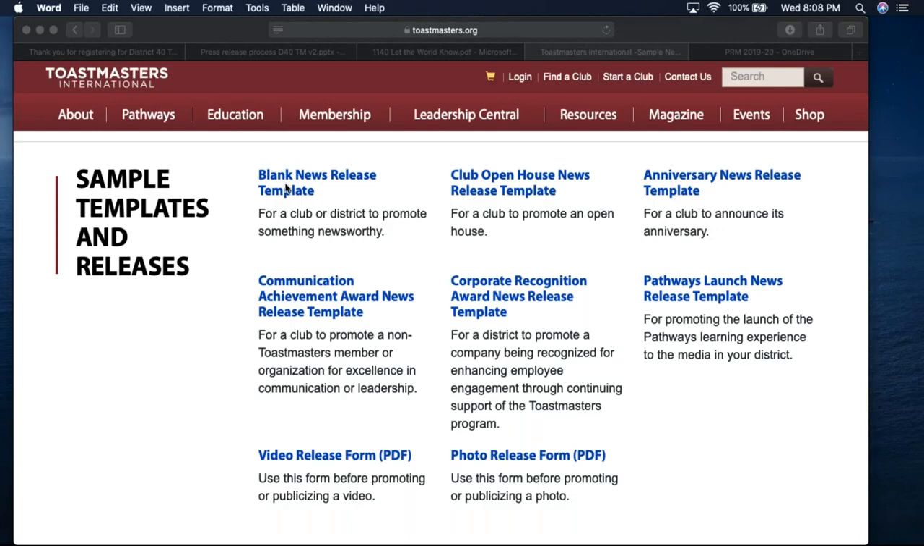So here's a blank news release. This could be something just promoting something that's newsworthy. You can use that as well. Again, I won't go into the details here, but I'll send this slide deck out to you. It's pretty simple, and make sure that you guys have a record of it. So I'll do that here afterwards.